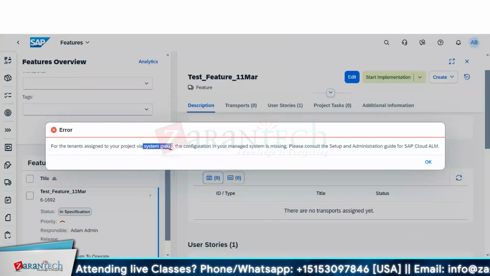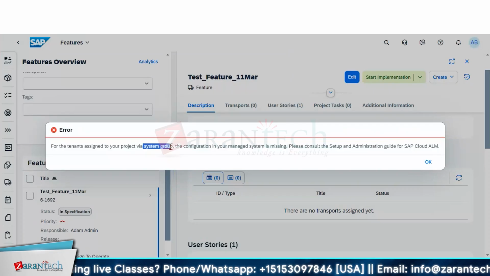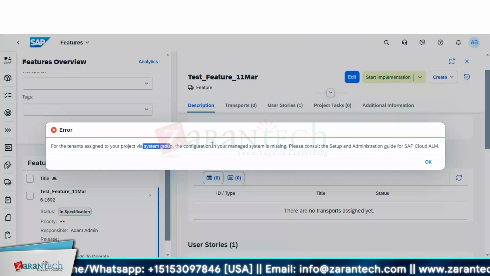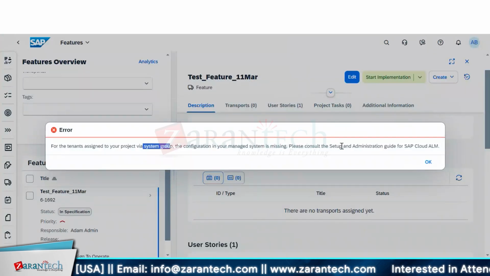It is just checking my deployment landscape, the deployment plan, whatever system groups I have selected. So it is telling that within those system groups there is some configuration missing. For the managed system, you have to do one setup, and it is missing in the managed system. Please consult the setup and administration guide for SAP Cloud ALM.